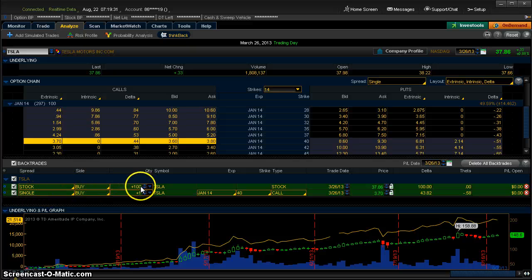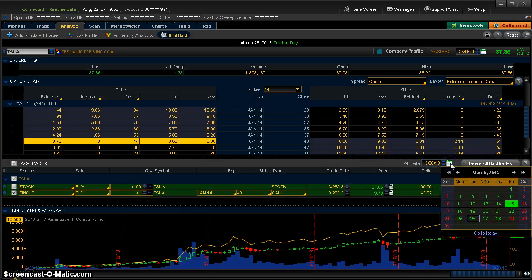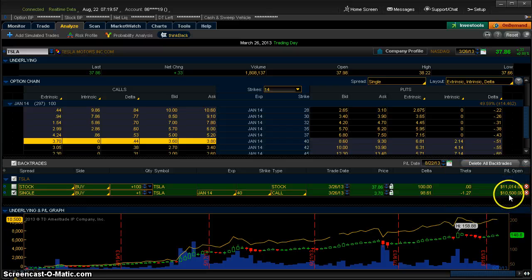Let me take off the stock. I'll leave it there, but I'll uncheck it, and that way it gets removed from my P&L graph. You can see currently it's still worth $10,000. It made almost as much as actually holding the stock. I can go to my P&L calendar, go to today. Again, it shows the same thing, $10,500.